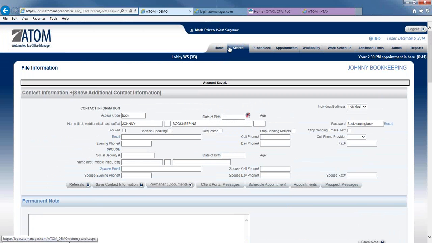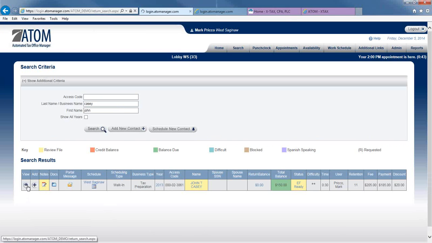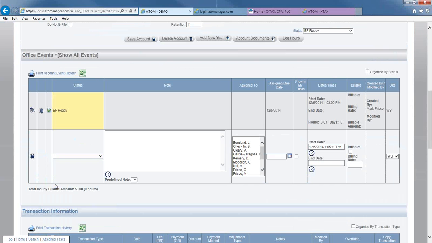But let me go back now into John's file. He's my demo this year. All right, John Casey, go back into view. Now we have predefined notes. A predefined note is a way of entering a note quickly that's a repetitive note, something that always happens over and over again typically.